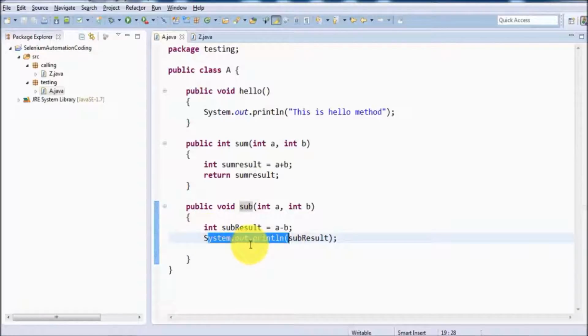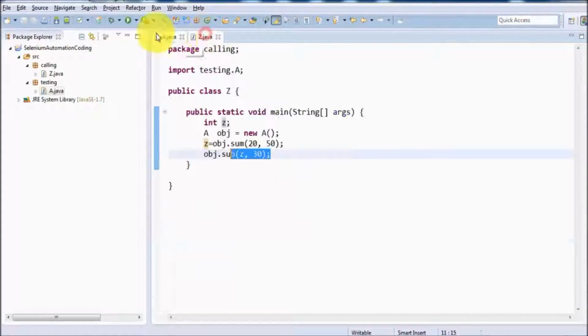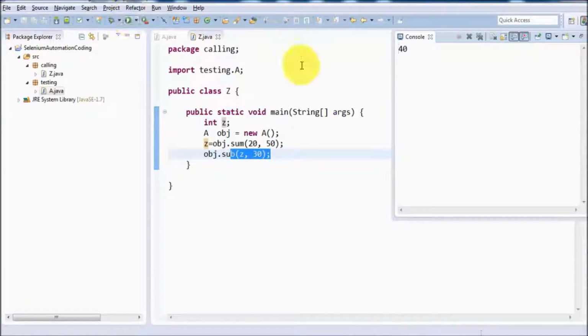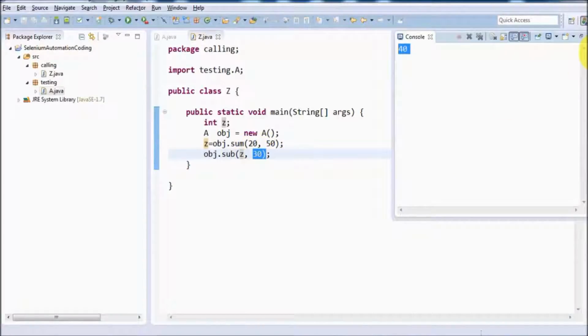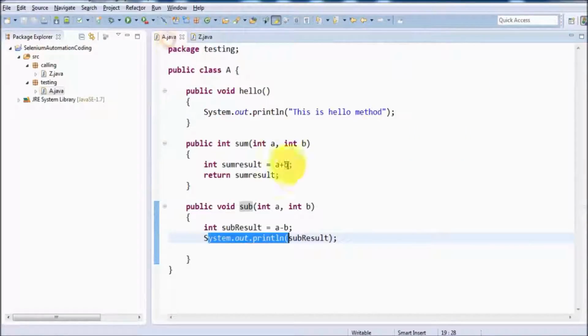Here the result of the subtraction we don't want to reuse, so we are not returning the value. I'm just running it, and we are getting the answer 40, because 20 plus 50 gives 70 in z, and 70 minus 30, the answer is 40. So here we have seen the third kind of function.